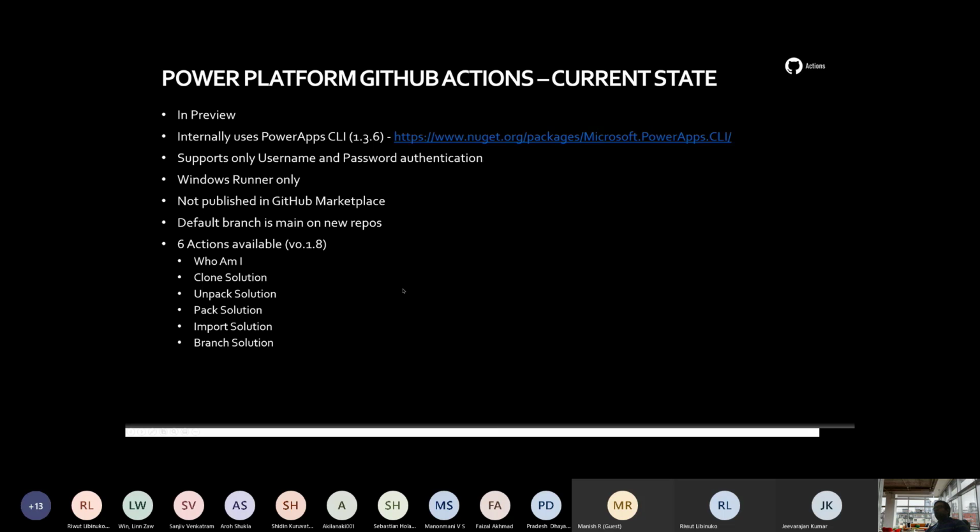And what exactly it is, it's actually a wrapper around the Power Apps CLI. So when we are developing PCF components, we are so used to the Power Apps CLI. So the pack PCF, pack solution, all that.